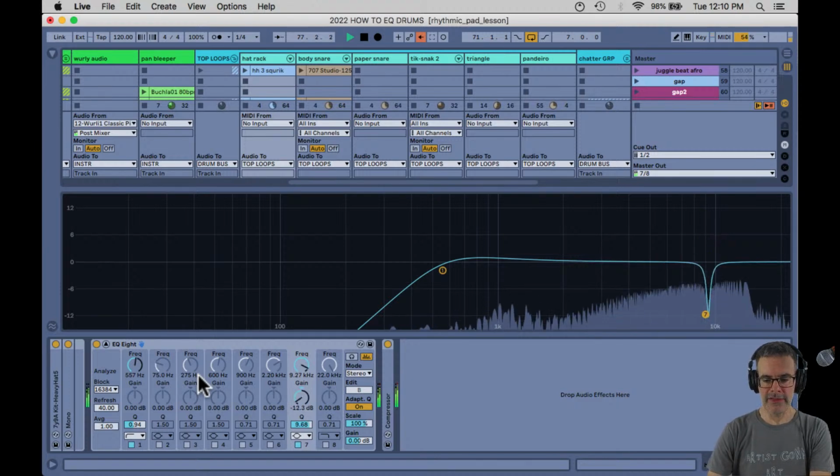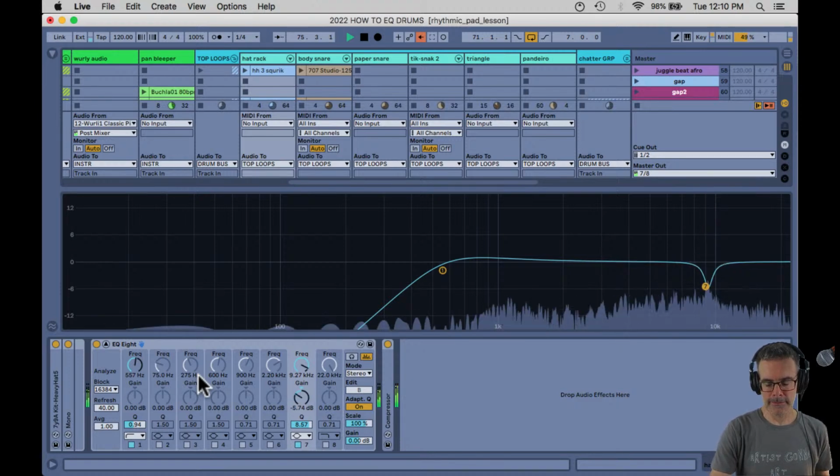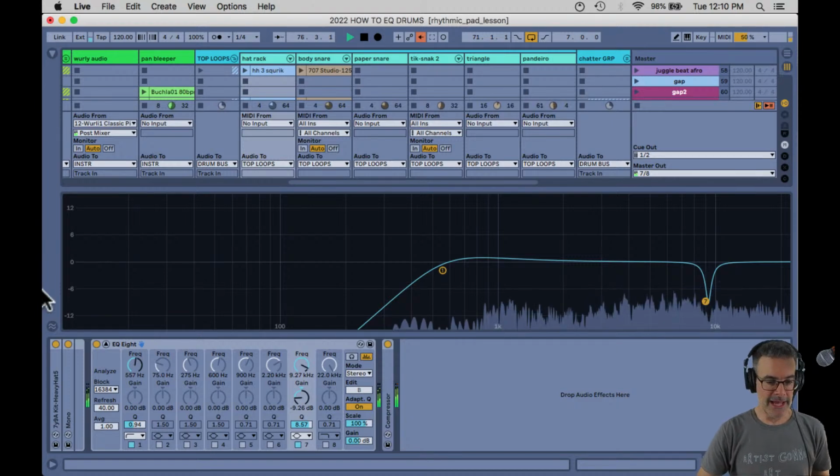And then I cut at that frequency to see if it improves the feel of the sound, right? And then I check. Okay, that's all I'm going to do, and let's move on to the next sound.